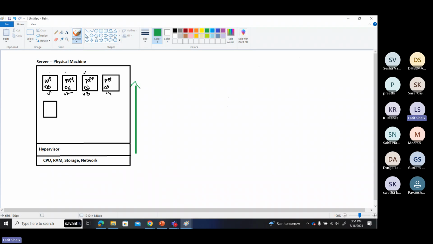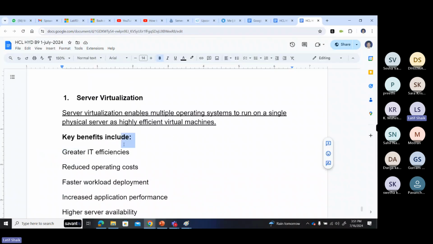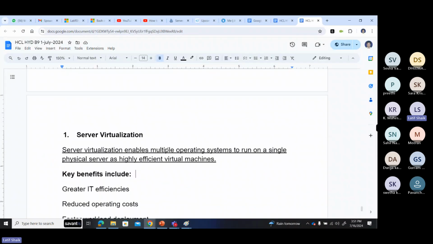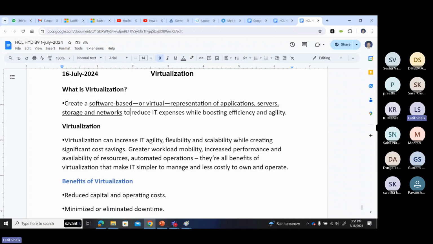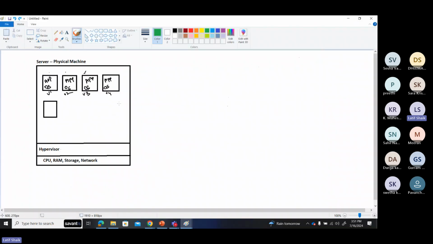So that's why we are able to reduce the IT expenditure. That's why there is greater IT efficiency, reduced operating system cost, reduced IT expenses. The total cost on the server will be reduced because instead of buying 10 physical servers, you can buy two physical servers, and inside you can run these servers as virtual machines. How is it possible? Virtualization, server virtualization. Okay, it is centralized.